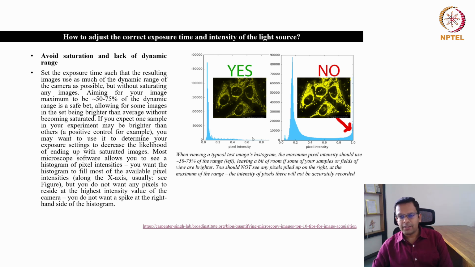So what it is showing is the dynamic range, from 0 to 1. You should set your exposure or the light intensity in such a way that 50 to 75% of the dynamic range is used, so from 0 to, let's say, 0.75. But you should keep some of the pixel intensity values available, because it might be possible that if you move to the next field, you may find some cells slightly brighter than this image.